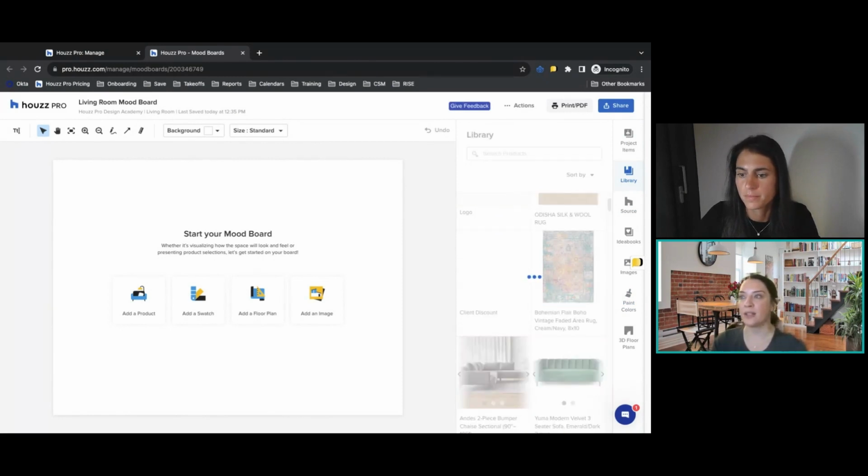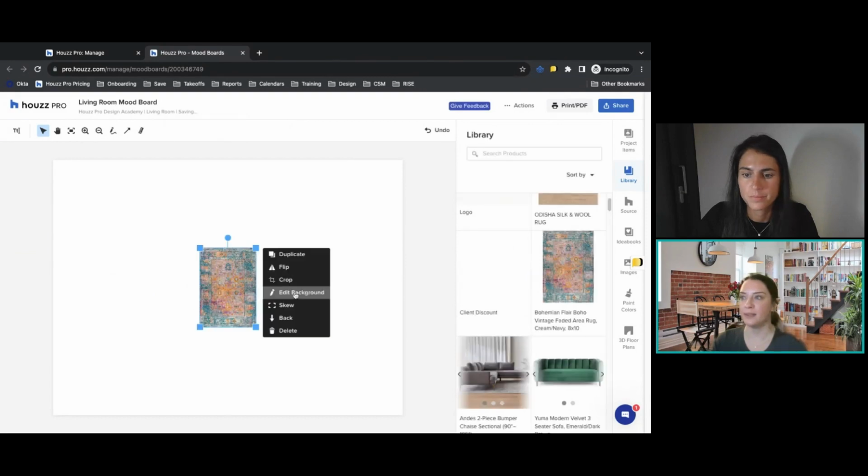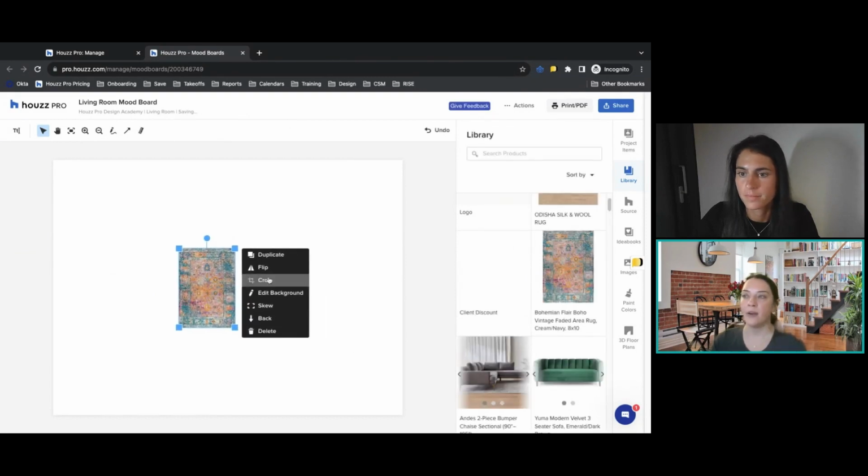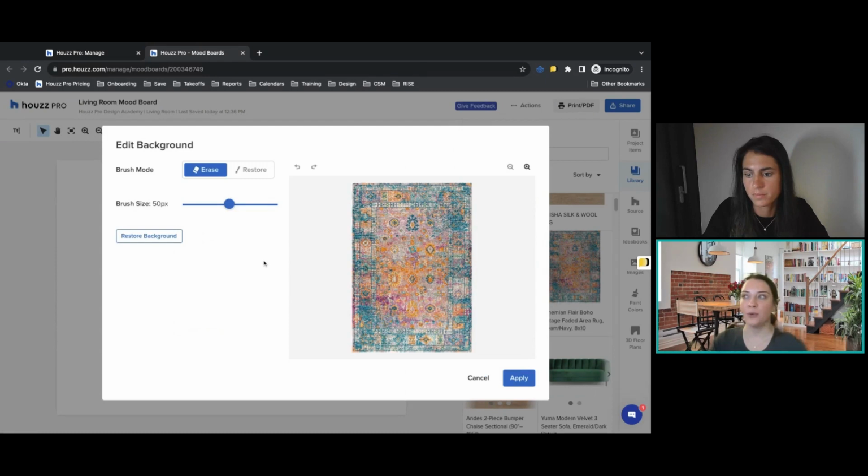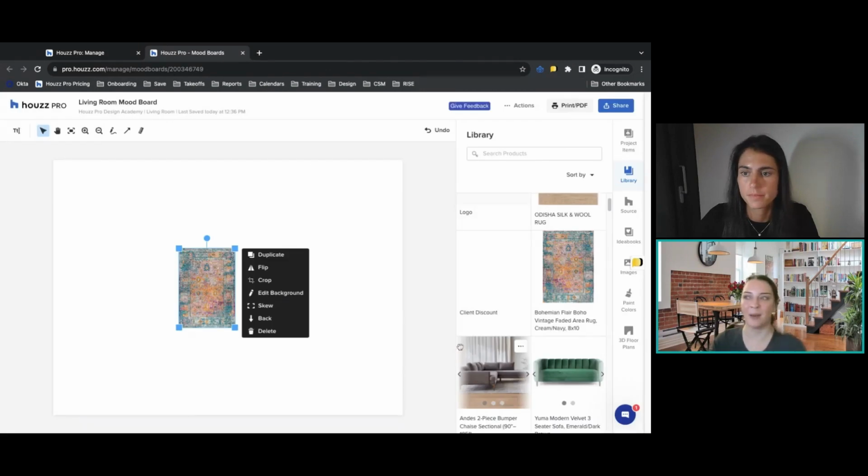We can go ahead and start adding some items. And now you have the options for the items on this right-hand side. I can duplicate if I wanted to flip that. You do have the option to crop. With the edit background tool, we have definitely made some updates to this. It is a lot easier to remove that background. You can always restore backgrounds if needed. I didn't have a background on this one. I will pull in a different item just to kind of show you what that would look like. But you can always kind of customize that background too.